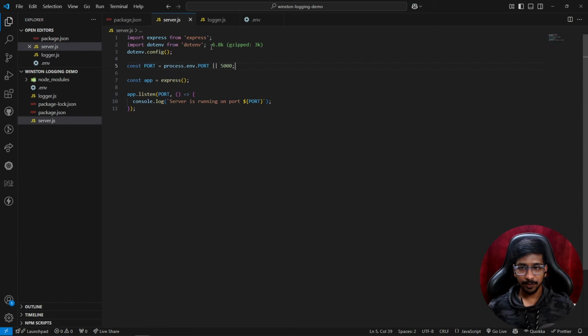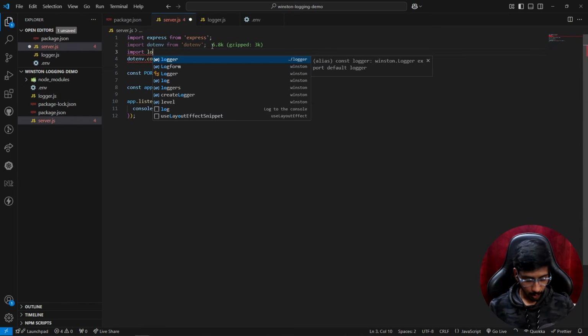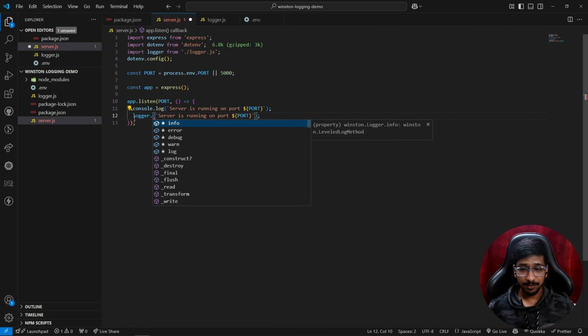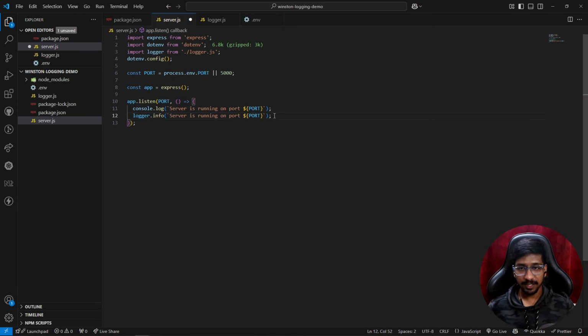We are exporting this as default, so we need to import it. Import logger from the logger.js file. Don't forget to add .js as well. Since we have imported logger, let us replace the console log. I will show both here. When I say logger dot, you can observe there are different options available: info, log, error, debug, warning. Let us use this info log and see how it is logging.